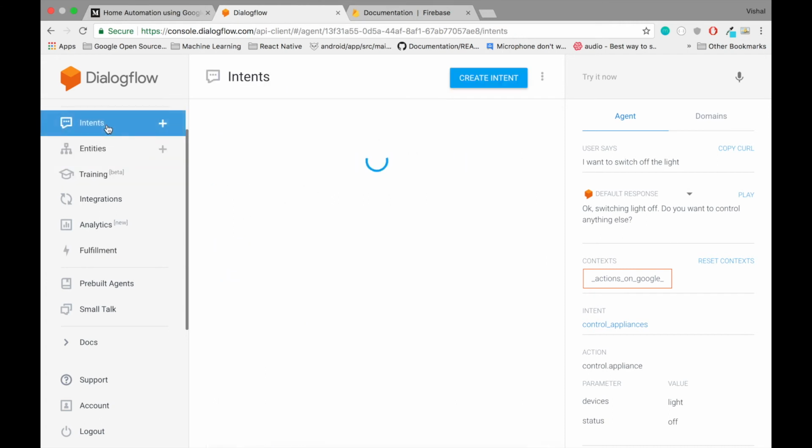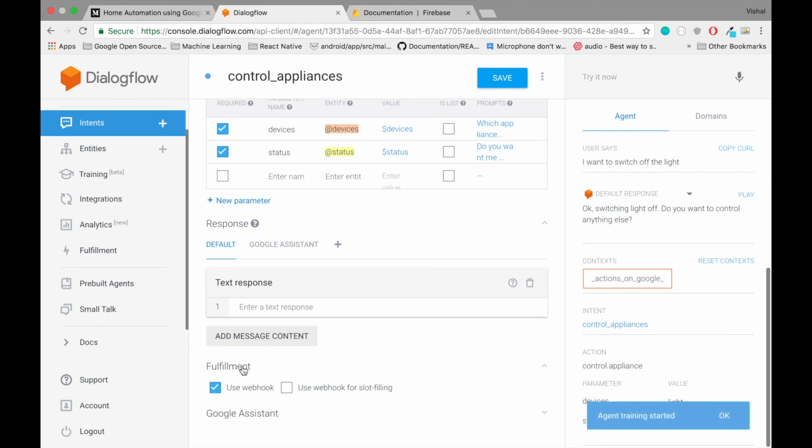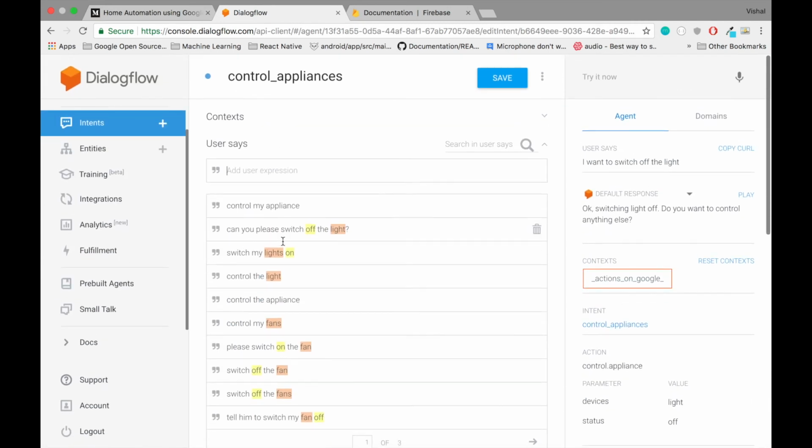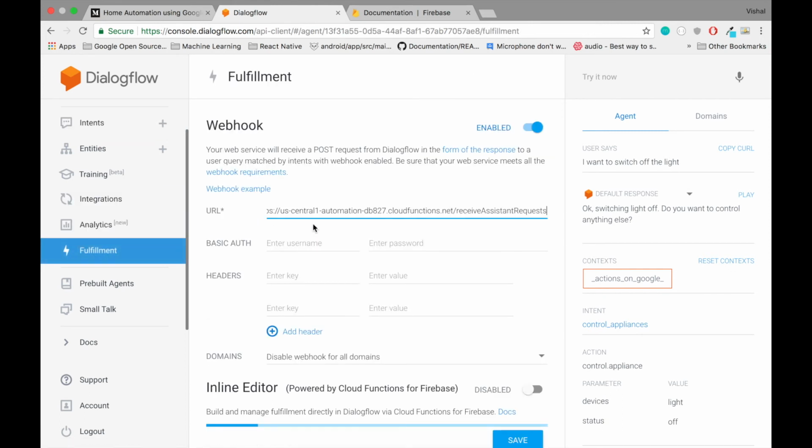And now under intents, go to the control appliances intent, and at the bottom you will have a section called fulfillment, where we check the box of use webhook. Now here what will happen is whenever the user says that he wants to switch the light on or off or the fan on or off, your control appliances intent is going to get invoked, and whatever extracted information is there, that is going to be sent over our webhook, that is the HTTP link that we have copy pasted under fulfillments.